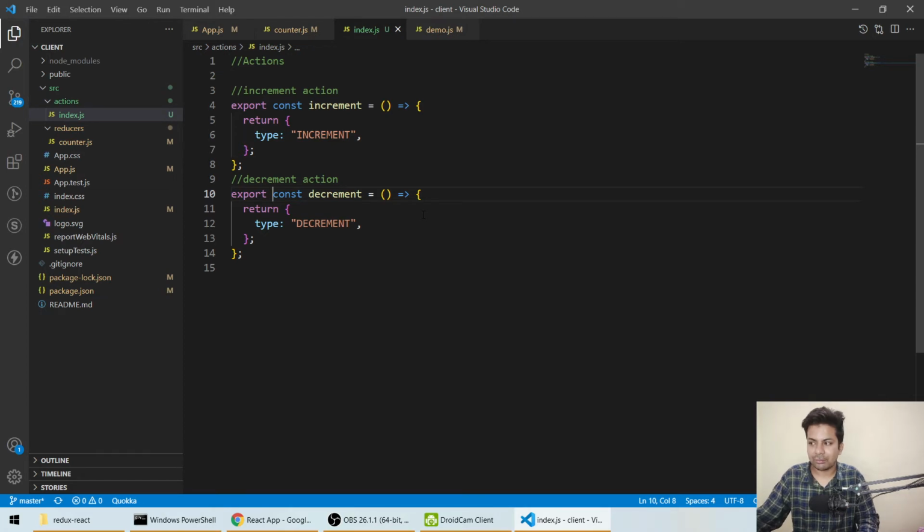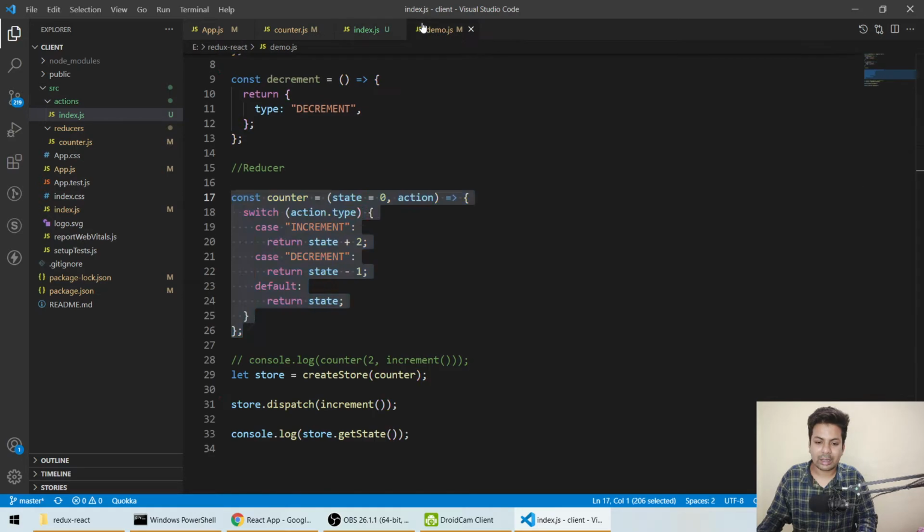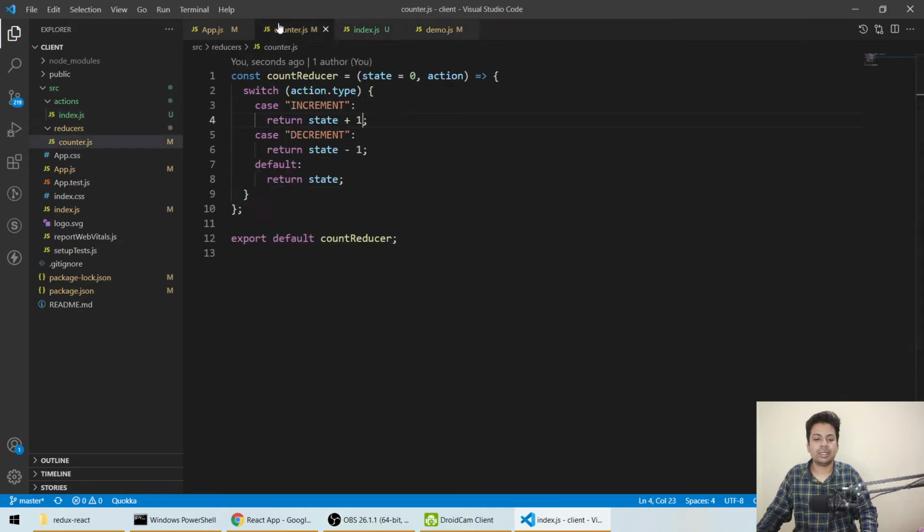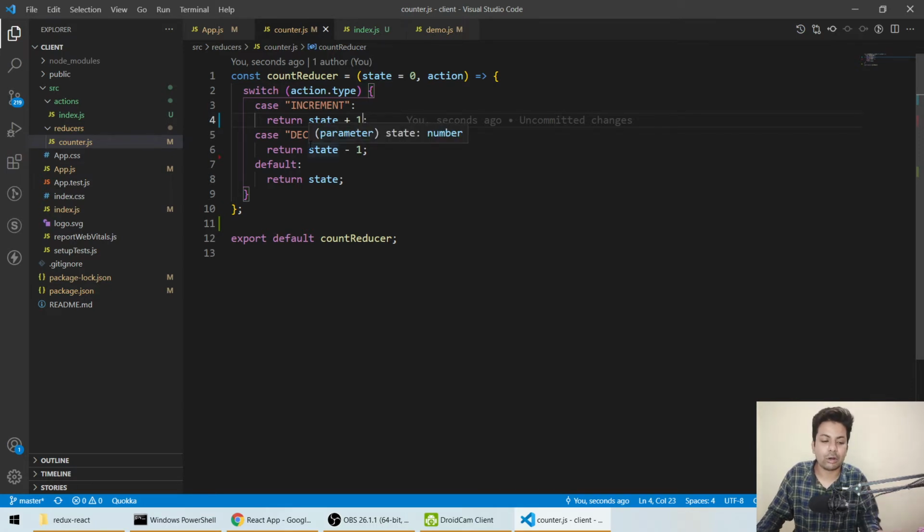Before that we have to do one more thing. We have to combine the reducers. Let me tell you why we are telling combine. So in counter, this is one reducer, a single reducer. It's operating increment and decrement. Someone is incrementing a number, someone is decreasing a number.